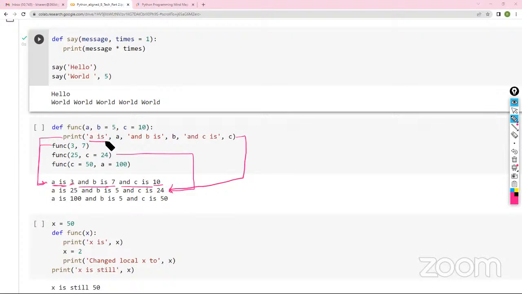So it will say A is the first value, 25, and the B value you didn't define, so it will take 5, and B is 5. And C is 24. So you have C24 that comes and gets printed. Next, you have this.